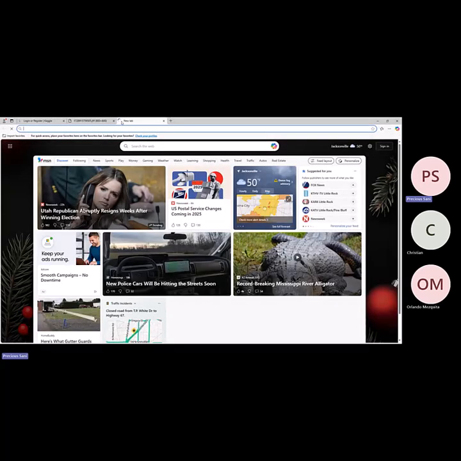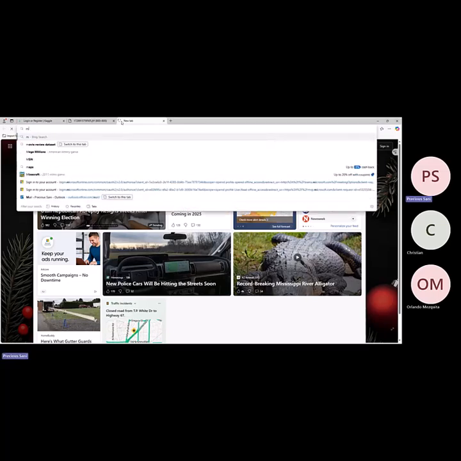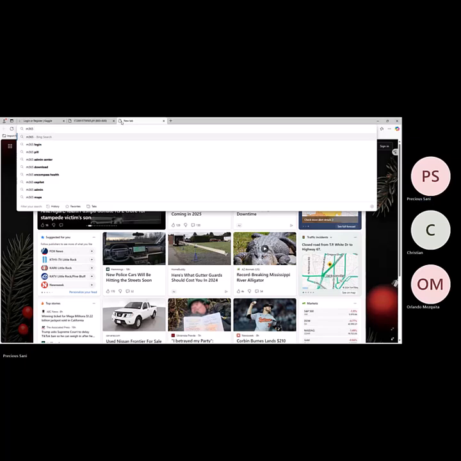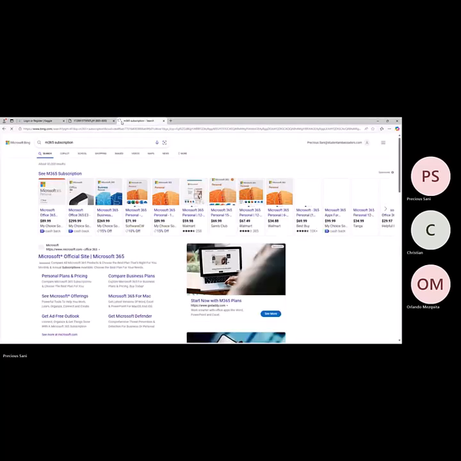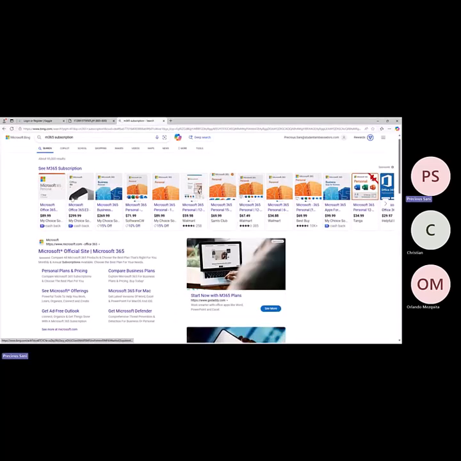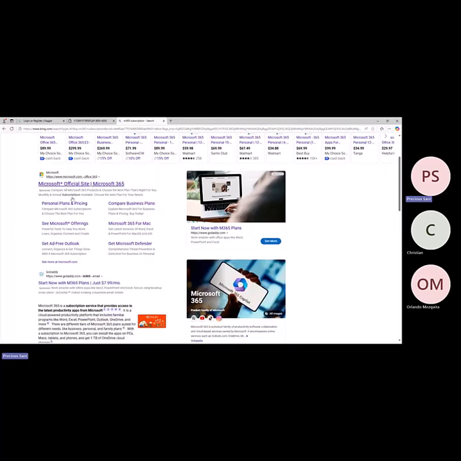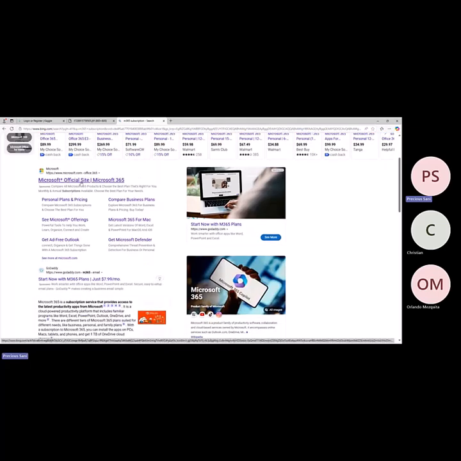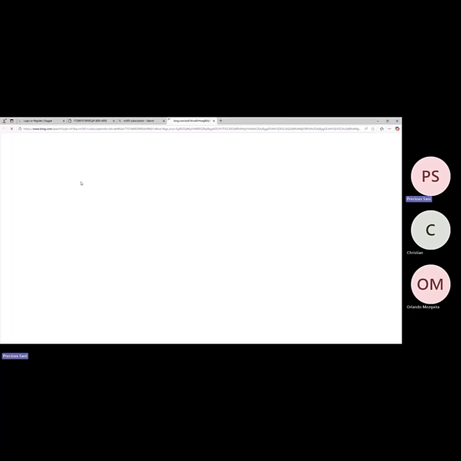You come to any browser of your choice and search for M365 subscription. Then you go to the Microsoft official site. Ignore the other ones that you see people trying to sell packages. Just be sure that you go to the official one.